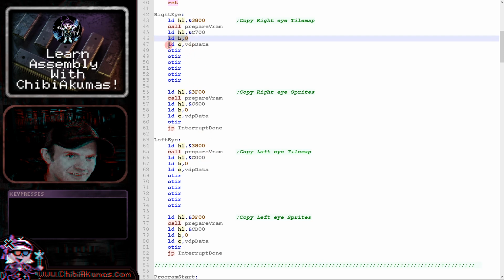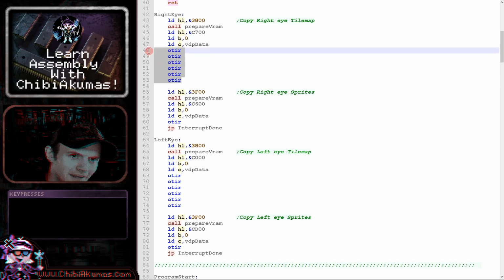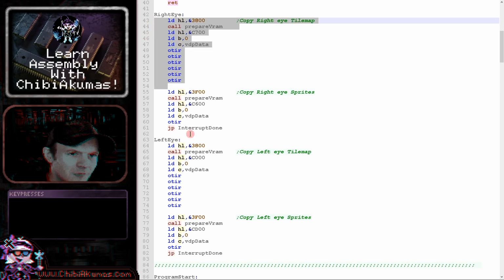We're setting B to 0, which effectively means it's going to run 256 times, and we need to do many OTIRs to fill the entire tile map. Now, you could unwrap this a little bit maybe. There might be a slightly faster way of doing it, but this is fast enough. We only needed to get the 3D image transferred within the V-blank. If you had sound and things, you might need to be a bit more efficient, but this is adequate for me. So this is copying the tile map for the right eye.